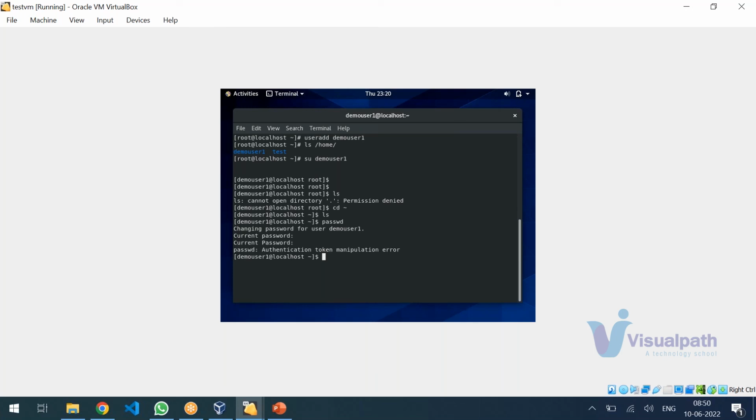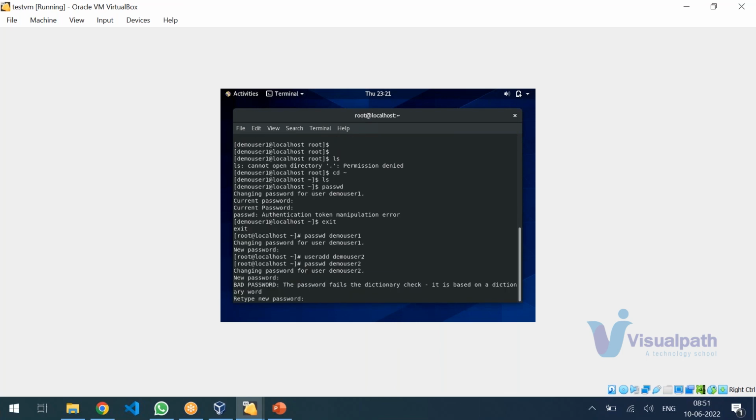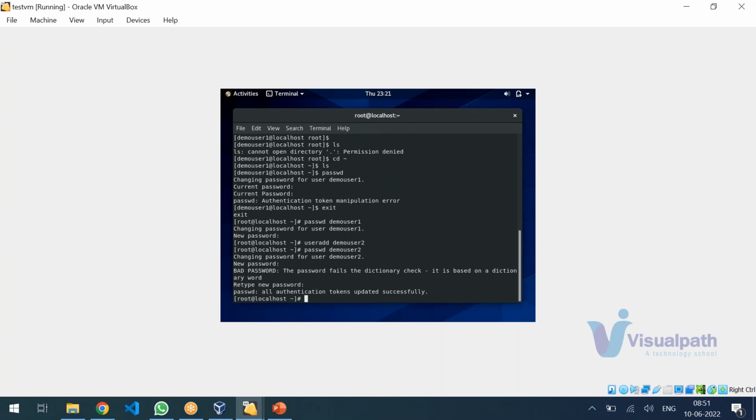Remember one thing: when we logged in from root to demouser, it did not ask us for a password, nor did it ask while creating, because root is the ultimate authority to create users, but we have to give a password for the user to log in. So either you log in there, create the password and exit, or you can go to root, type passwd and give the username. It will reset the password for that user, but I don't want it now because I already set it from root. Let us create one more user, demouser2. From root let us give a password. So it is updated. Now I'll switch user to demouser1.